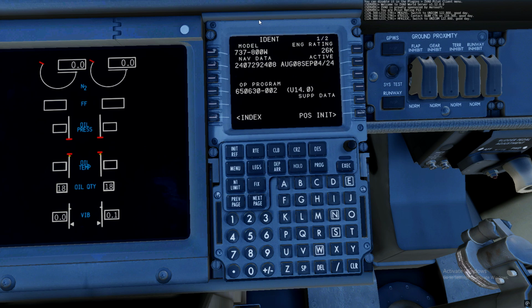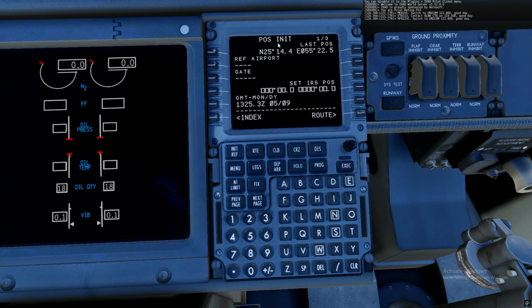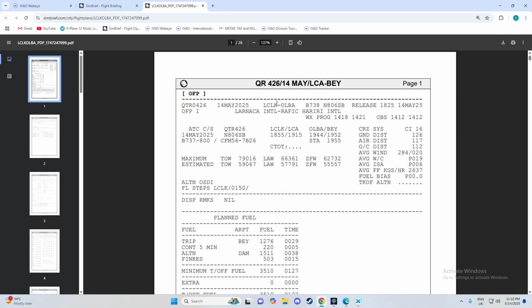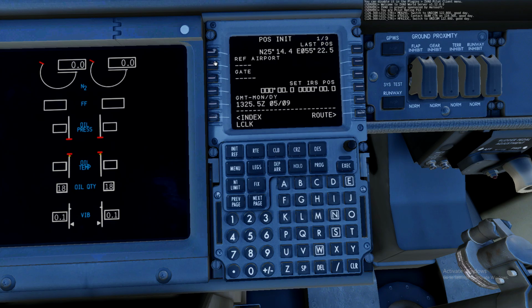FMC. First we are in the ident, which is the identification page, where we make sure of our airplane, 737-800 winglet, and then we go to POS init, which is position initialization. Our location now is LCLK, which is our origin, Larnaca Airport, and I am standing at gate 11A.